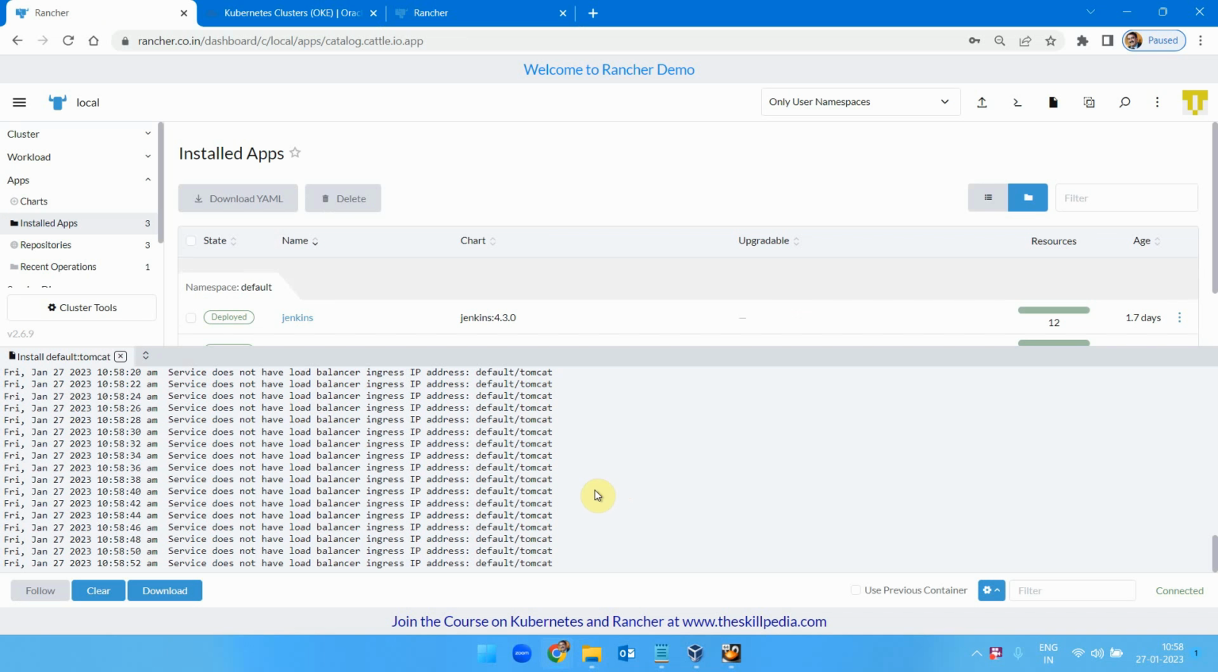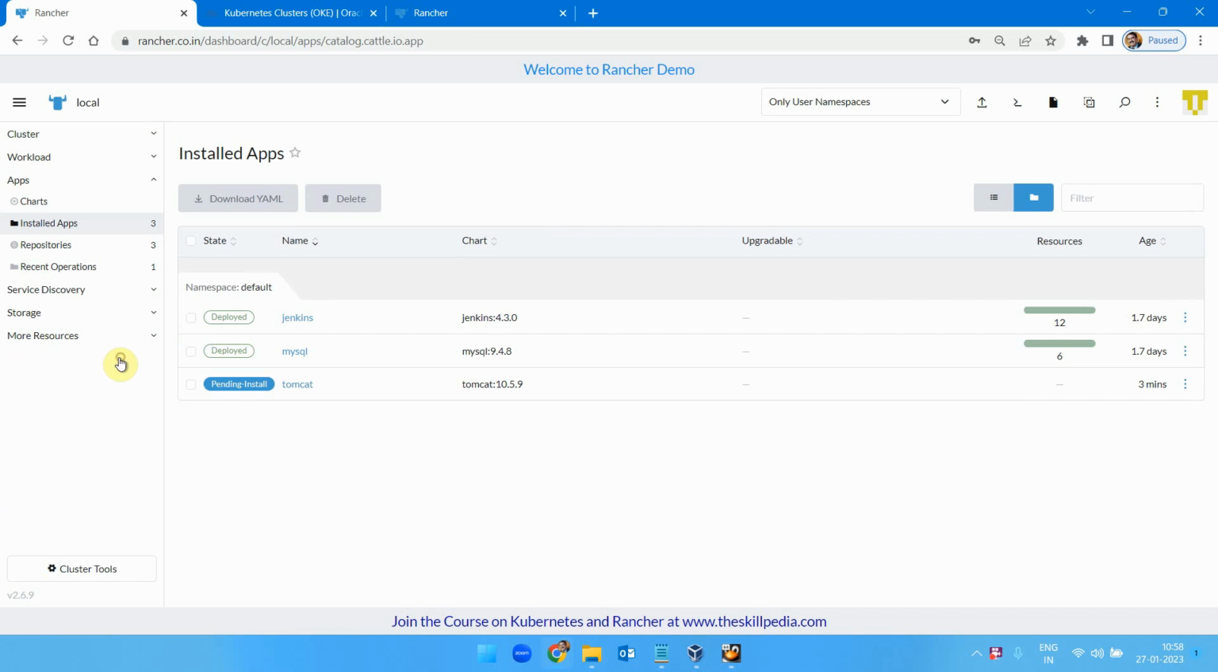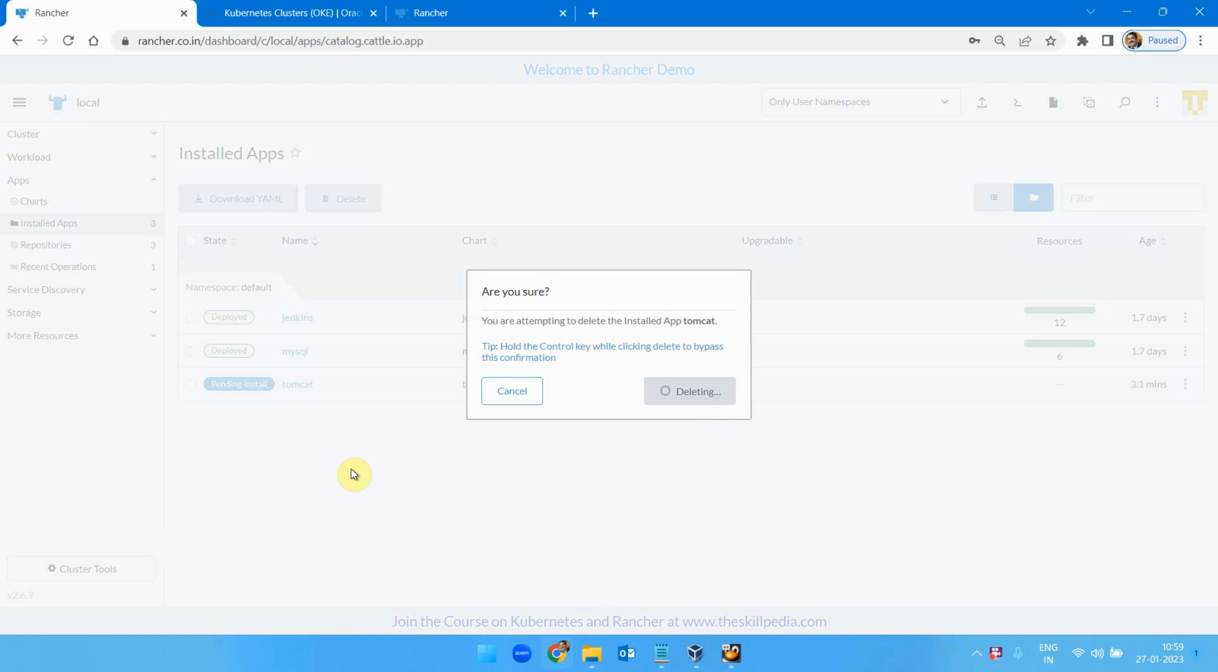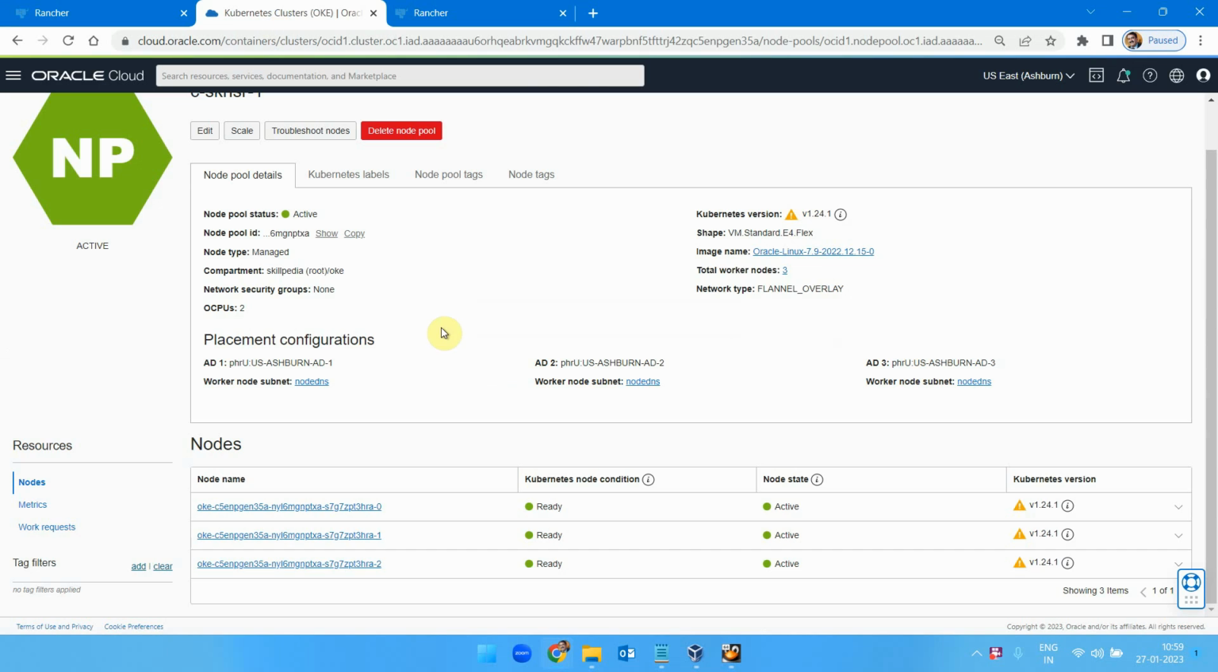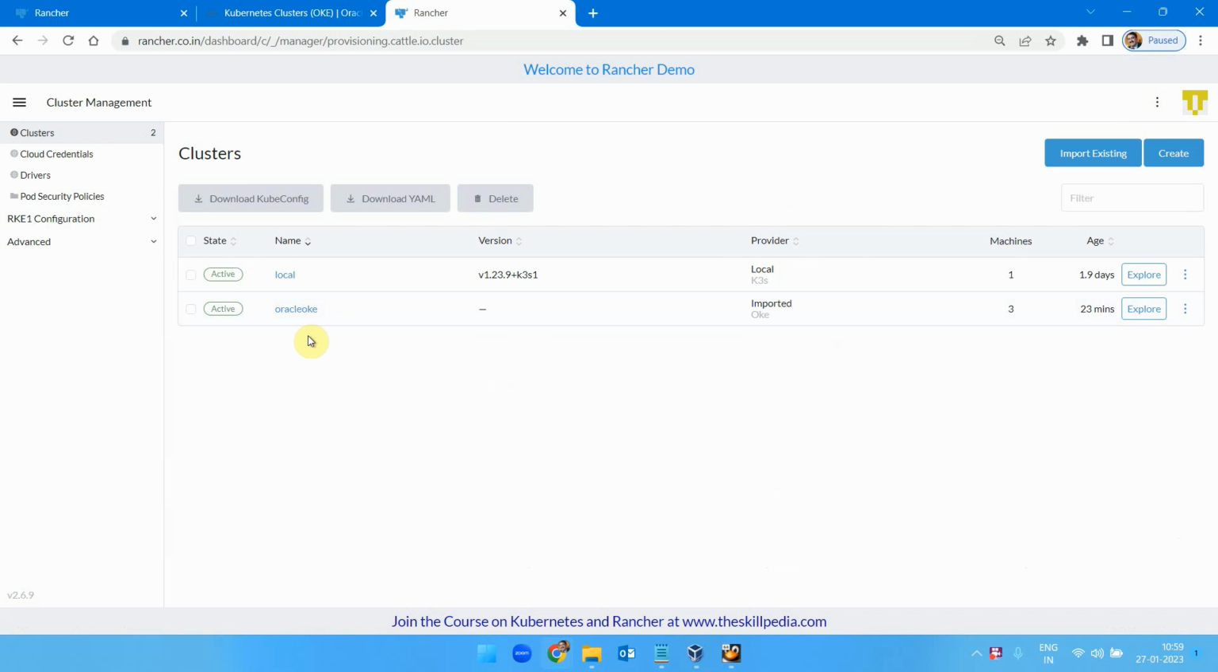What about this? It's still going on. Service does not have a load balancer. Yeah, that's the ingress IP address. I have not deployed ingress, so let's cancel this. I don't need this. Pending install. I'm deleting it because it needs a load balancer and I have not created any. So I'm skipping this part, going back to this. Now it is in active state.